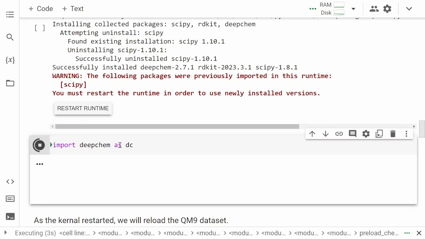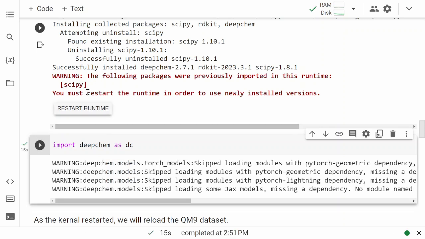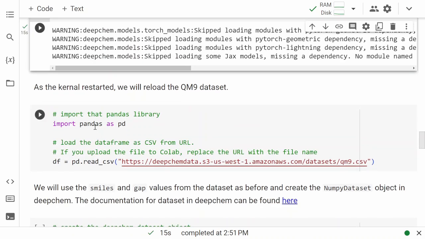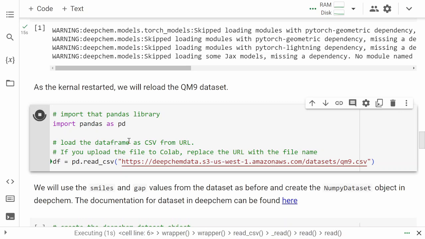We'll import this package, and we will make sure that it is imported. If this is not imported, I would suggest you running the previous cell, or click on the restart one time again and run this again. Once we have that, we can now read the pandas data frame again, because we restarted the kernel, and that deletes all the variables and everything that we read. So let's just read them again.